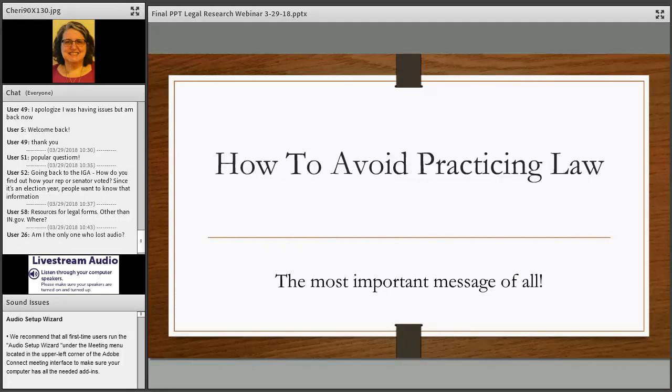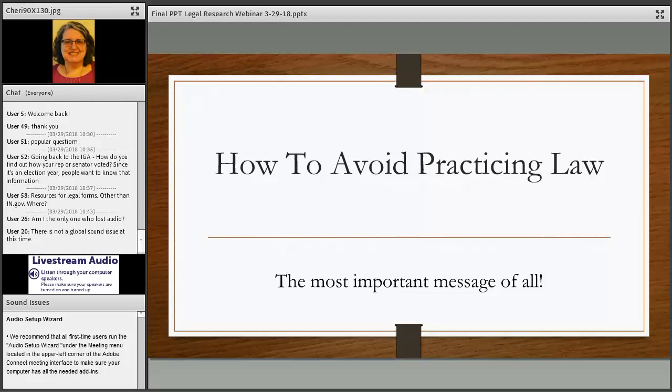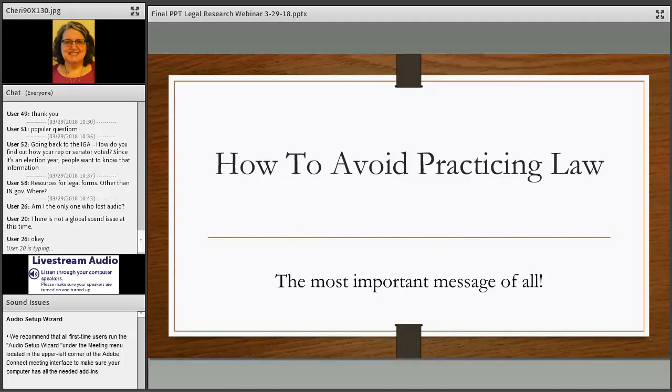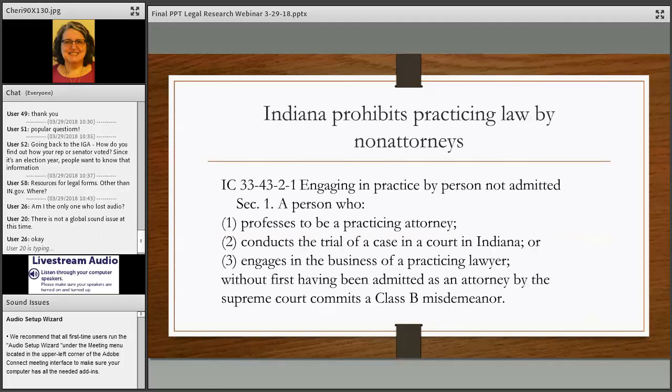So the Indiana Code of Professional Responsibility says that the reason unauthorized practice of law is not allowed is to protect the public from getting legal services from unqualified persons. So there's the issue of protecting the public if you don't really know what you're talking about or referring them to. Also, perhaps of more interest to you, is because it's a Class B misdemeanor to do so.